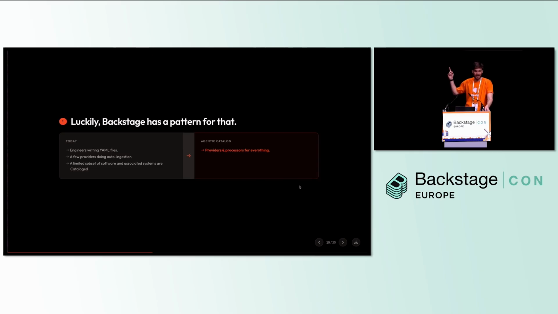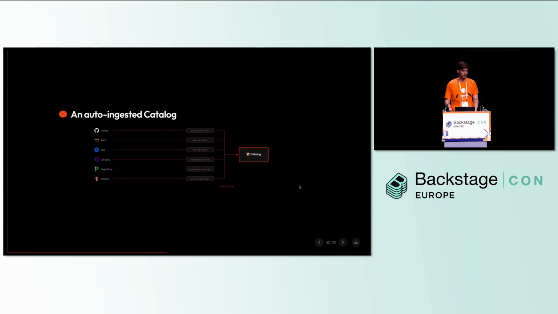Luckily, Backstage has a pattern for that already. We have providers and processes. I talked about the Okta provider a minute ago. There are a number of them. They are just, we don't have enough. And so if you could, in theory, have providers and processes for everything, if you could dynamically generate your catalog and not have to rely on YAML, then your agents would be able to reference those source of truth systems, and build the graph from there. And that's ultimately where we ended up.